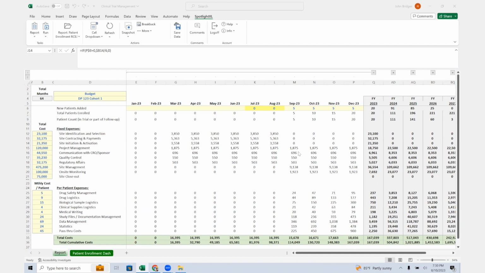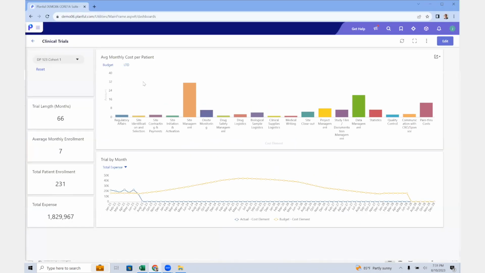Planful's modern architecture also means that we can interact with the underlying model through an interface like this one and see the results in a report or dashboard or template. So if I were to move to an online dashboard, we could see here that the same information is just represented a little differently. We've created metrics for this cohort in this trial, total patient enrollment, total expense. We can see the cost elements here represented in a graph, as well as a look at the expenses by month where the actual data is superseded by the forecast, and that continues throughout the projection.